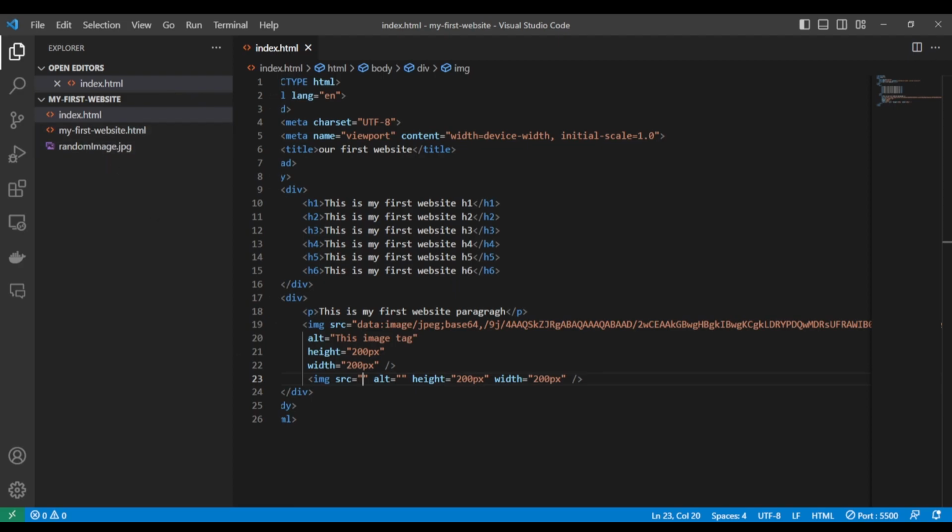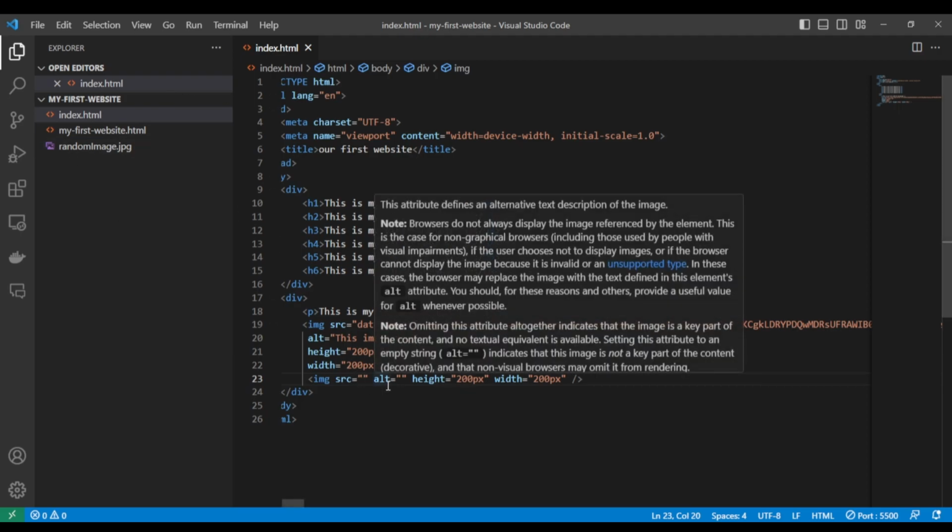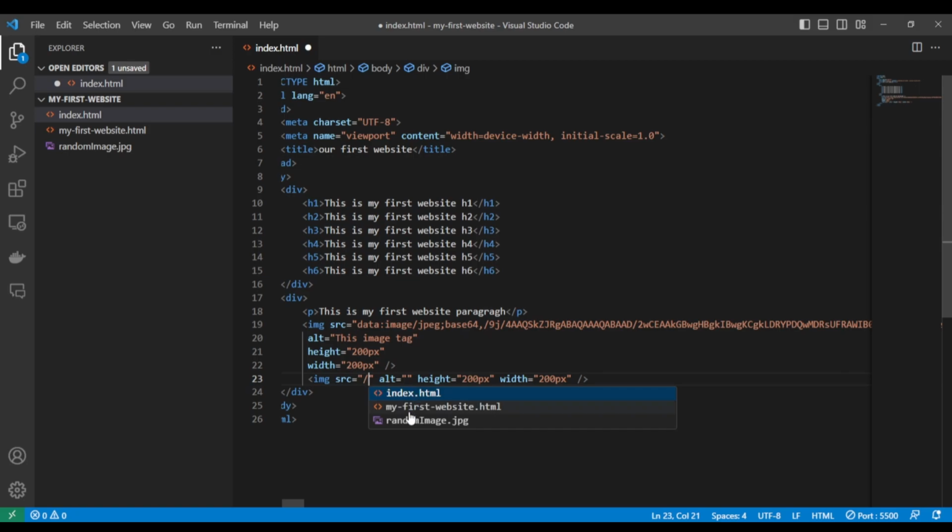Okay, it's right there. If you have any image in your system, you can drag and drop it inside this VS Code. So what you're going to do right now is bring in this random image. How do you do it? You write /, then you choose this image. Look at this image, you are just using that image. You see now that it will show.